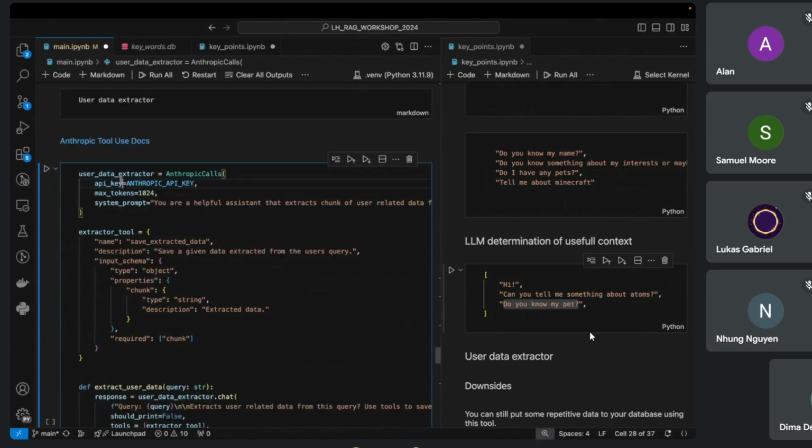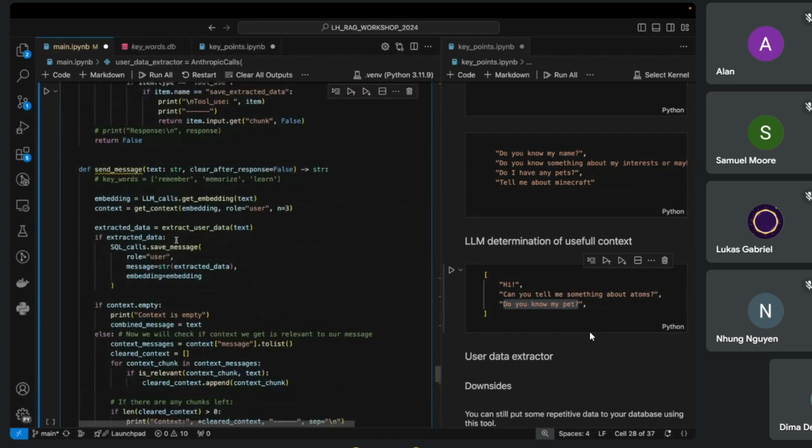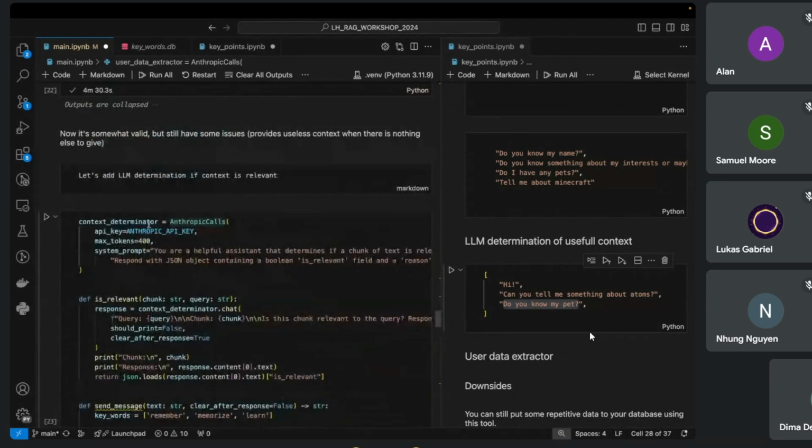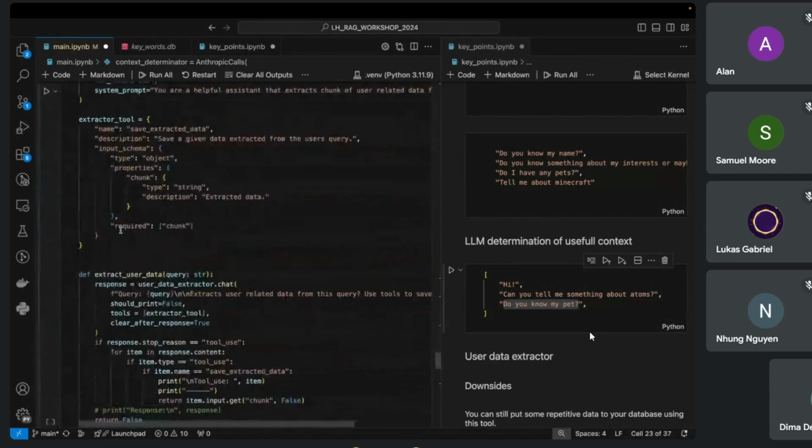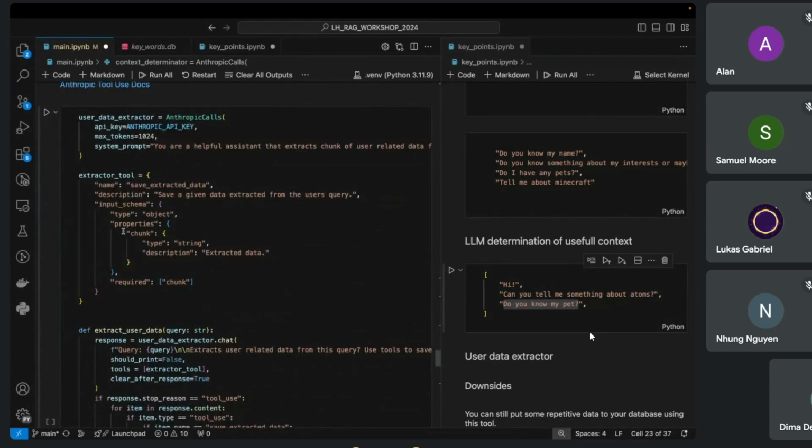So first of all, we are making a new instance, and you can see how reliable it is. I'm using a class, and I only need to make a new instance, and all the stuff is set up right away. I don't need to clone these long lines of code and so on. I can just reuse it, and I have a few instances. I have an instance, LLM calls, just for chatting with the LLM. I have a user data extractor here, and I have also a context determinator, and they all work at the same time, without any problems.